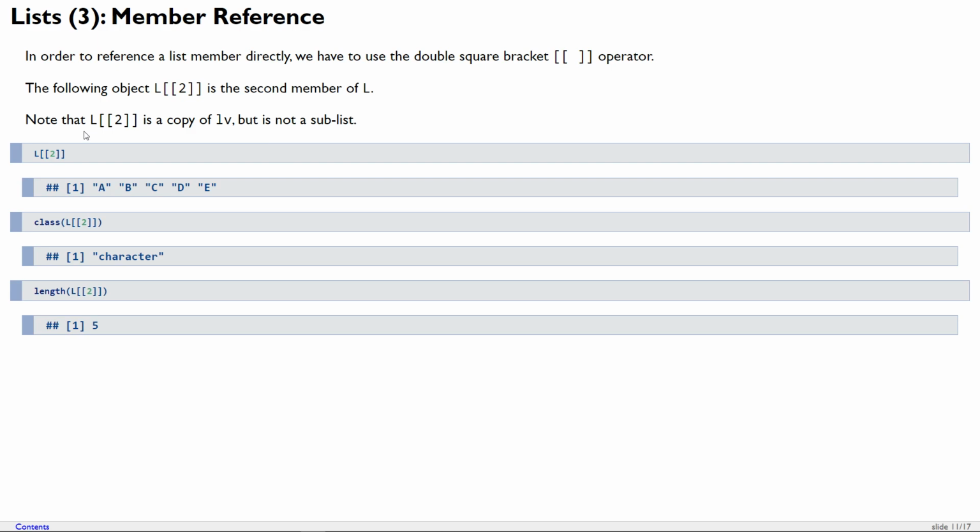For example, if we use L double square brackets 2, we can directly access the 5 elements in L. If we check the class of the 5 elements, we get character. And if we check the length of it, 5.